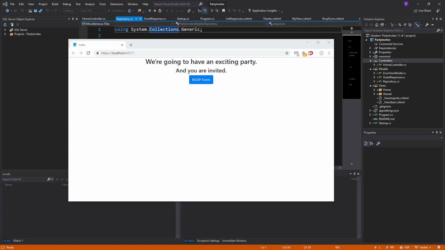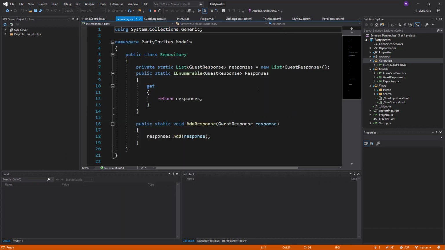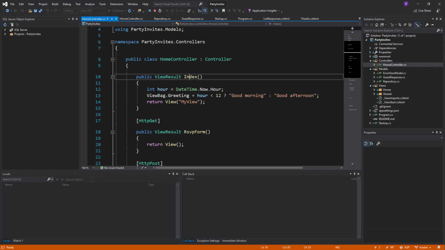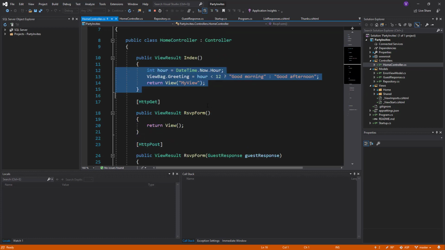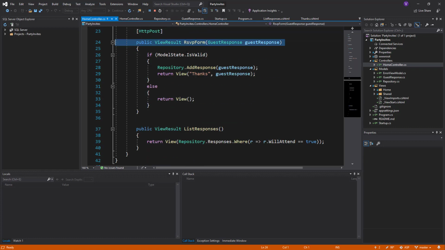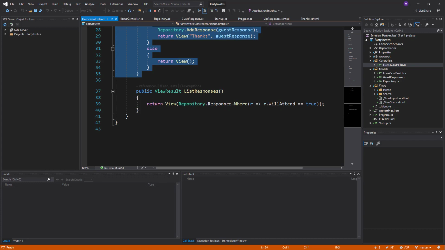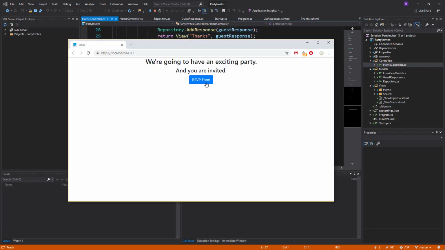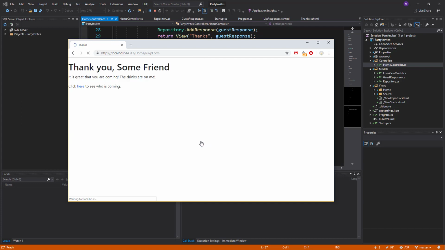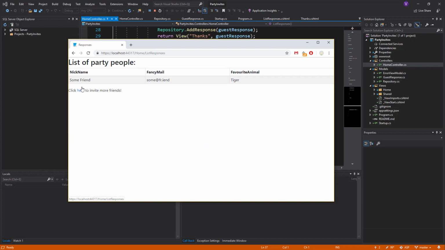database to it. Pretty much as you remember, we had the last time up to here, we had the controllers showing good morning and good afternoon whenever we asked for it. We had a RSVP form, which was doing some stuff, and we were listing the responses. Pretty much like this. We had a nick, fancy email, favorite animal, and will you attend? Yes, I will attend. Submit RSVP. Then click here to see who is coming and a list of the party people.